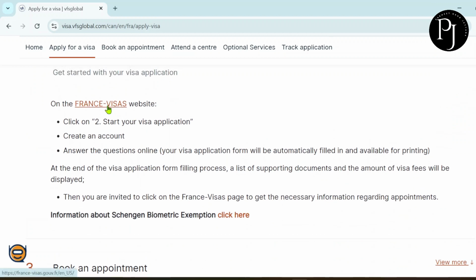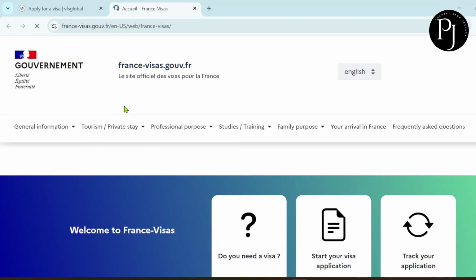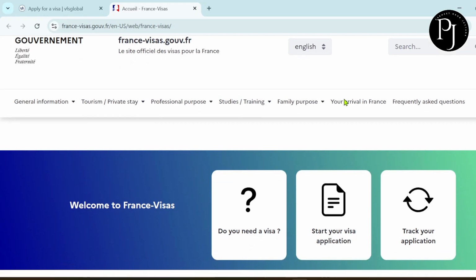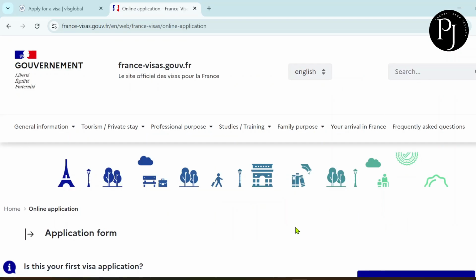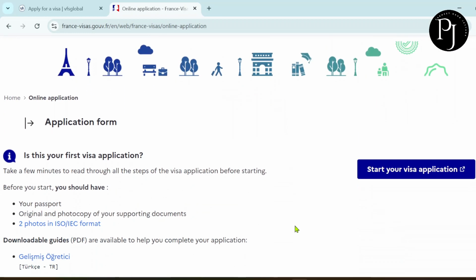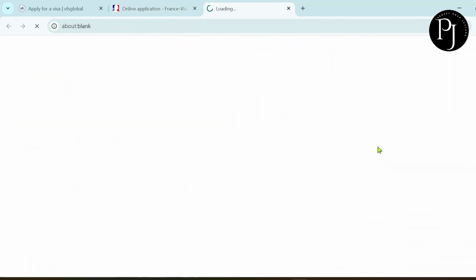And then it says on the France Visas website, click here. It will take us to the website. And then here you can also see English US Web France Visas. So be careful with the links that you are opening. And then click on start your visa application. Coming down here, click on start your visa application.